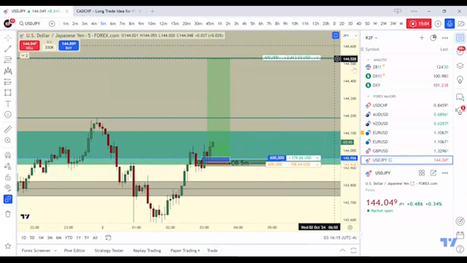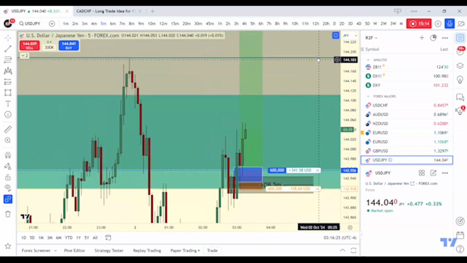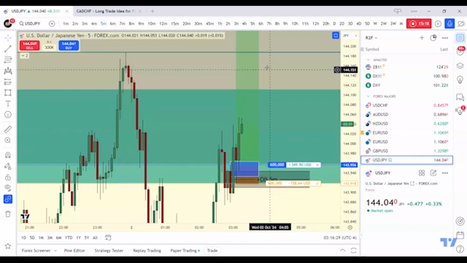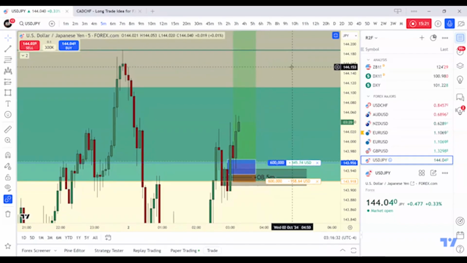Yeah, our price is 144.534, and our stop is 143.918. Okay, this creates a gap, an R2F gap with an order block. I like those. I do like those.